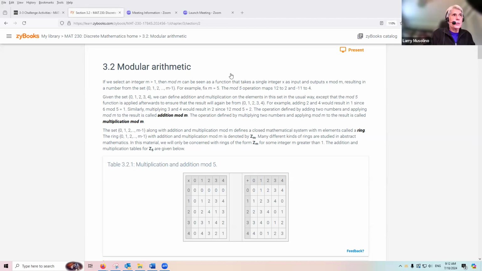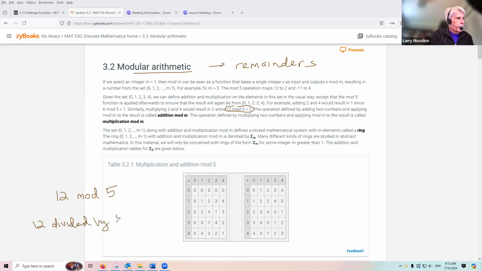This is section 3.2. It's called modular arithmetic. And what this is asking you to think about is really remainders from division. Let me give you an example here. Let's do this example right here. It says 12 mod 5. What this is asking you is if you take 12 divided by 5, what is the remainder?